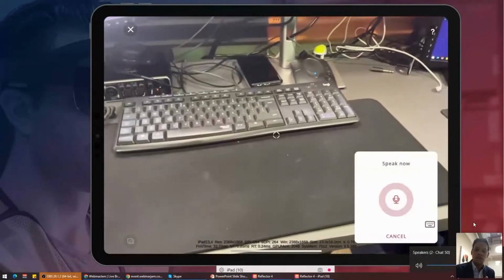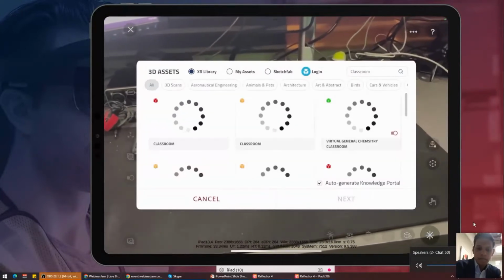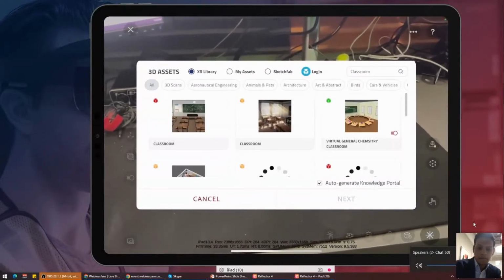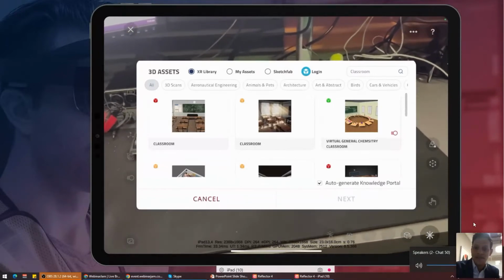And this time around, let's place a classroom. If you can pick any classroom, Marcin. Classroom. Yes. You want the first one? Yeah, that's fine. Yeah.